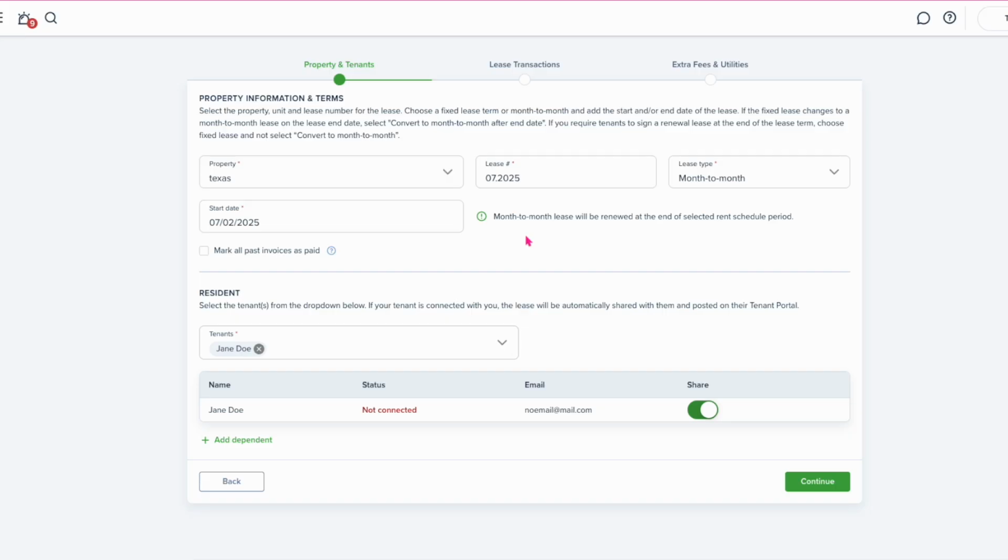We'll also be able to select the lease type. Fixed will have a start and end date. Month to month will only have a start date and only ends if you manually end or renew the lease.